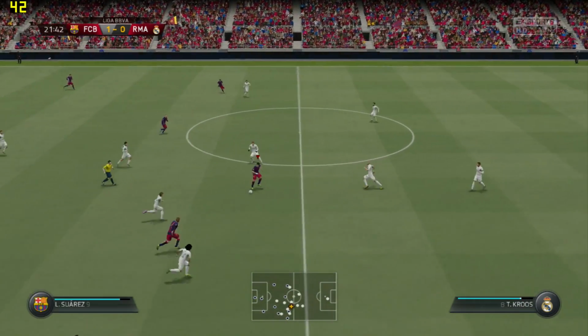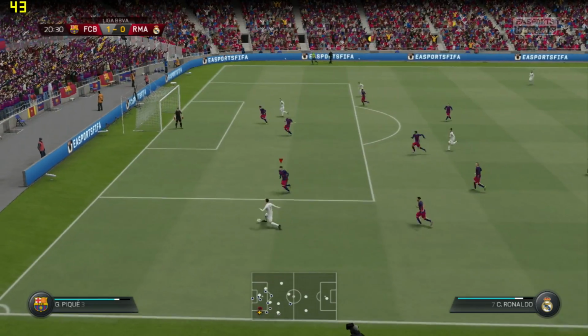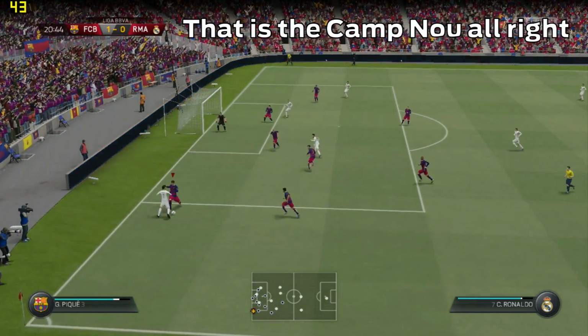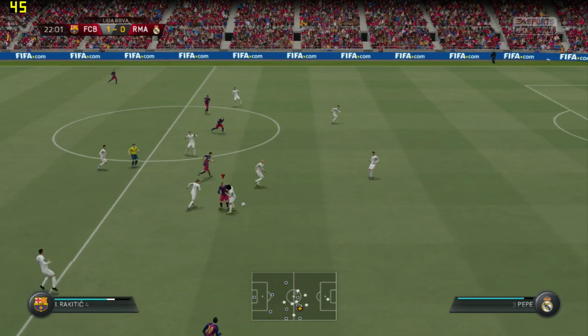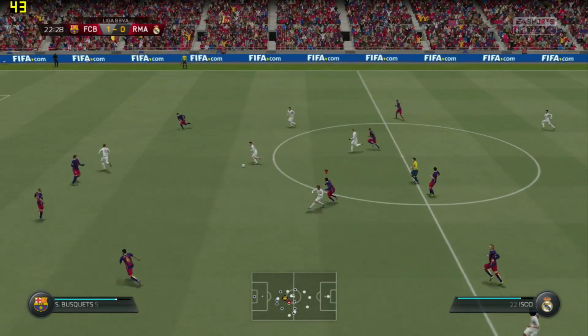Was the stadium whistling, Ronaldo? I'm very surprised at this game.